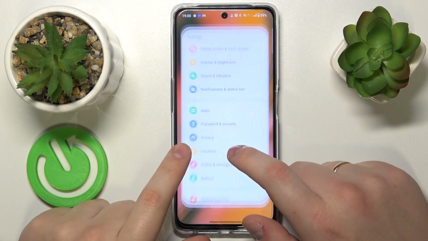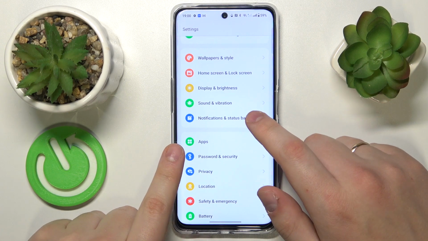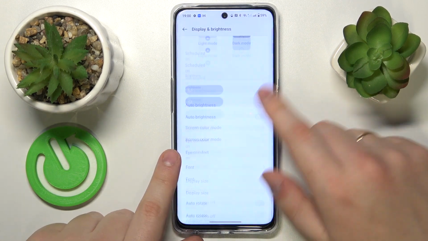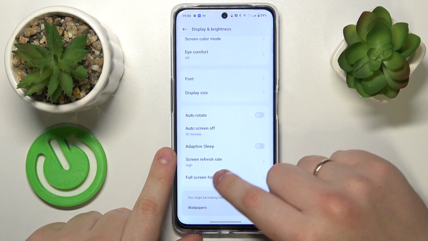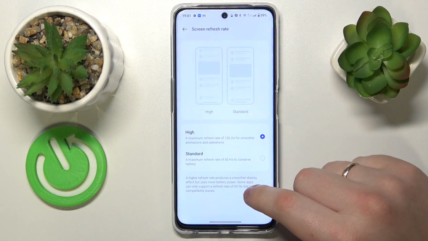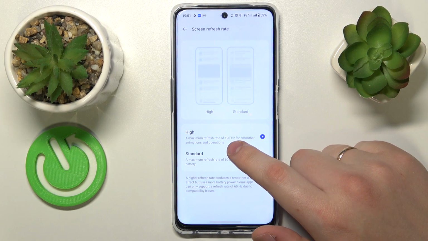The next tip that I have is how you can adjust the screen refresh rate. Launch settings, enter display and brightness category, scroll the page all the way down, and enter the screen refresh rate page. You can switch its value between 60 and 120 Hz.